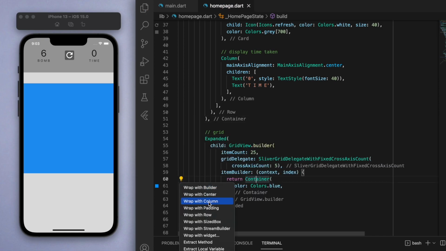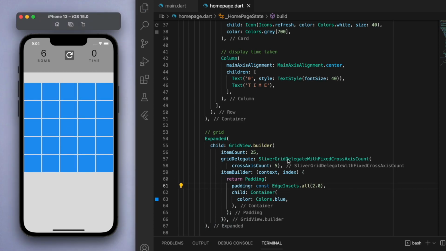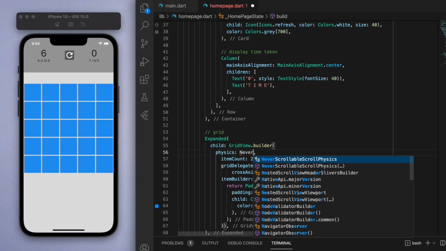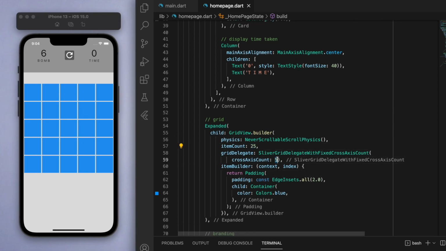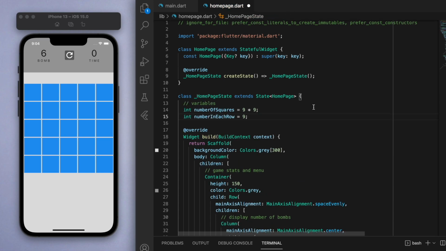And each of these boxes, let's give it a padding so that we can actually see. There we go. Now I don't want this to be scrollable, so in the physics, let's specify this to be never scrollable. And now instead of hard coding these numbers in, let's use a variable. So let's come up to the top and create a variable called number of squares and a number in each row. And let's make it a 9 by 9 grid.